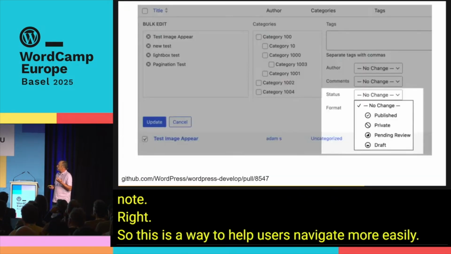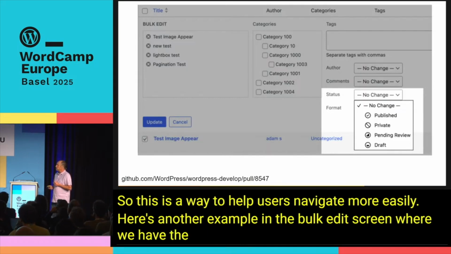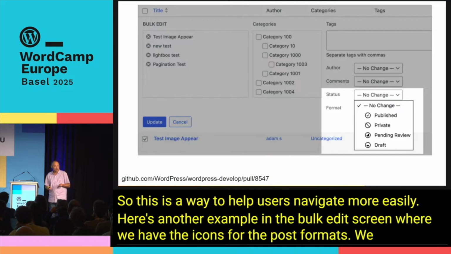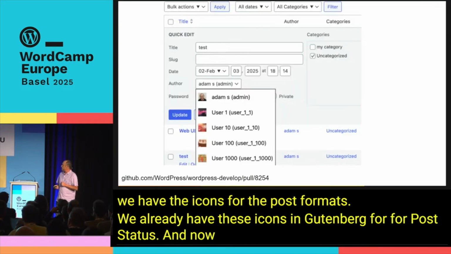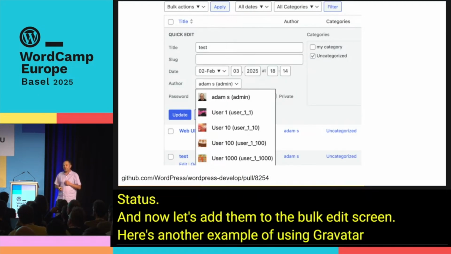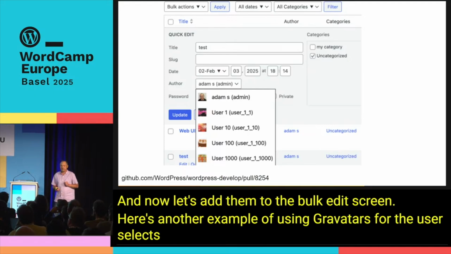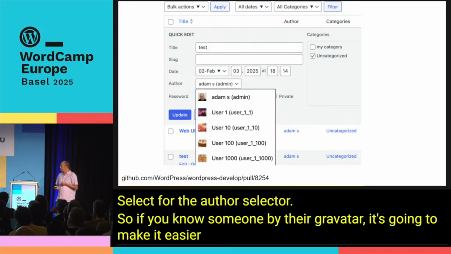Here's another example in the bulk edit screen where we have the icons for the post formats. We already have these icons in Gutenberg for post status, and now let's add them to the bulk edit screen. Here's another example of using gravatars for the user selector, for the author selector. So if you know someone by their gravatar, it's going to make it easier to find them.